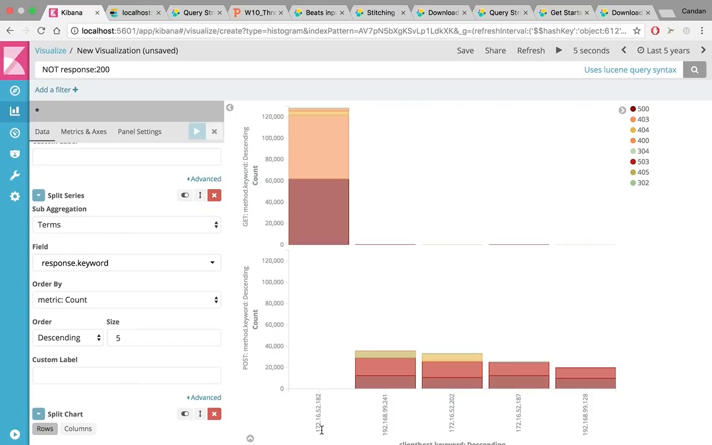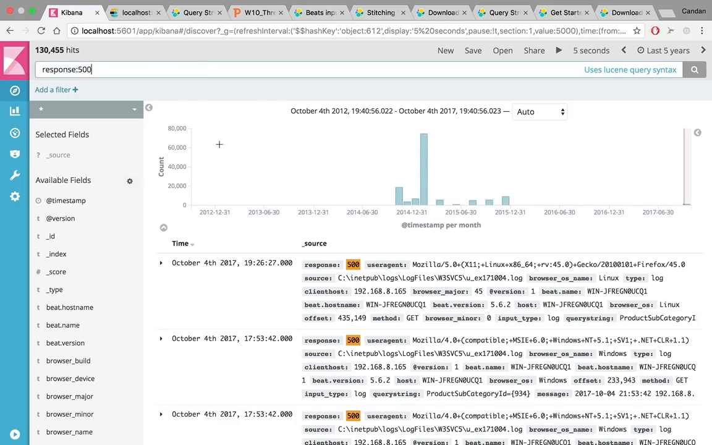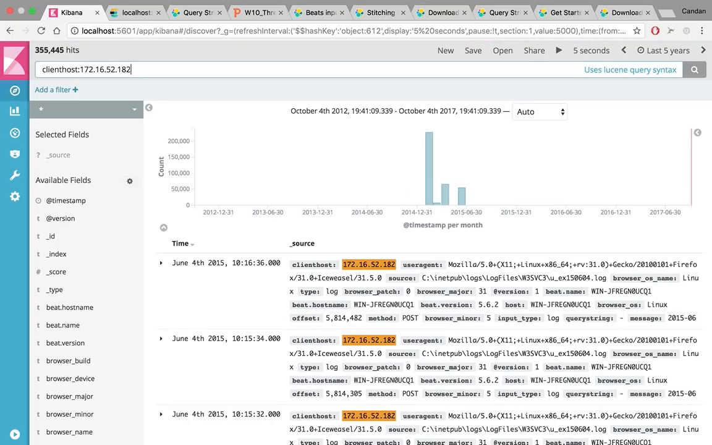And let's copy this thing. Let's copy this IP address, and let's go back to the dashboard section, and then I would like to use the client host. It's going to be this one, and let's see how many requests he sent to our server. And as you can see, this is the majority of the logs that I've seen.